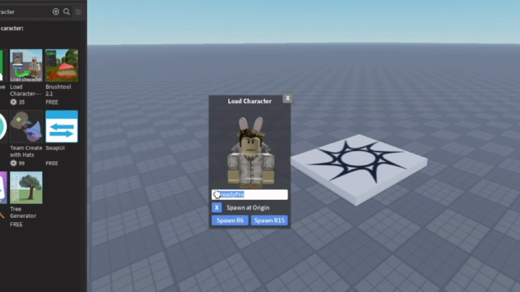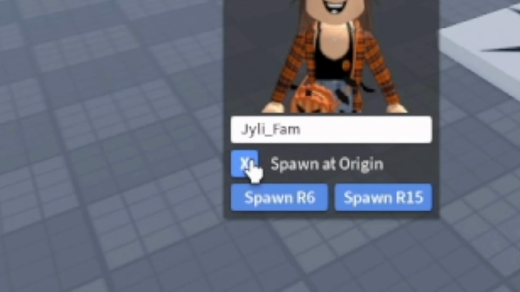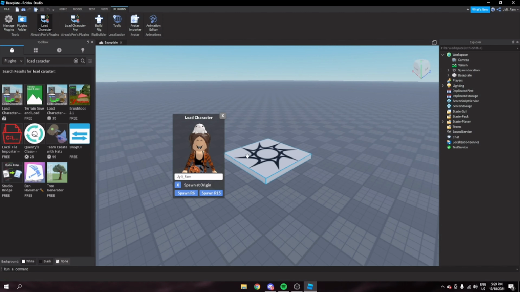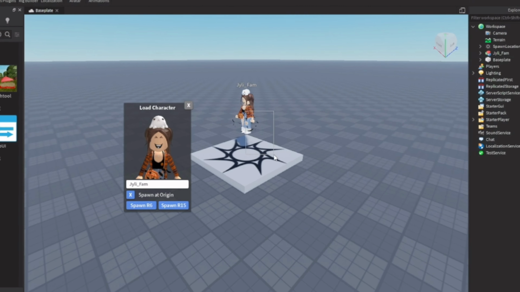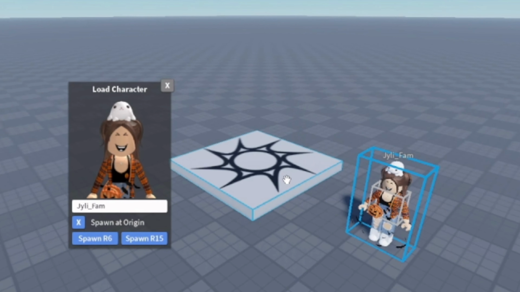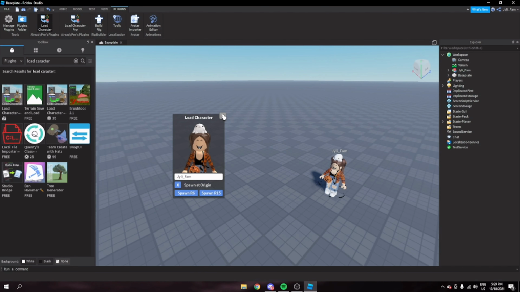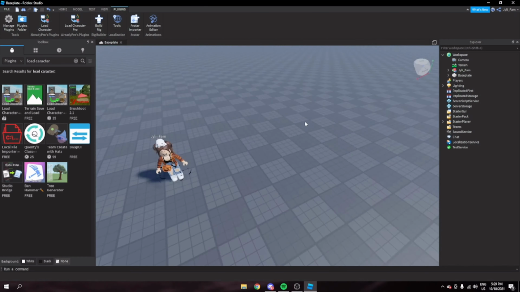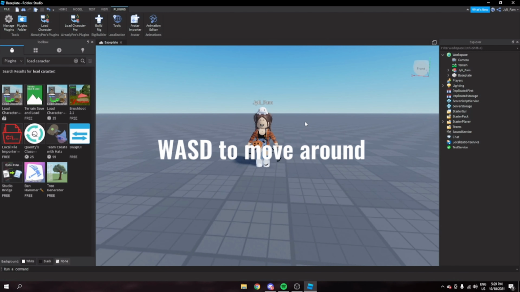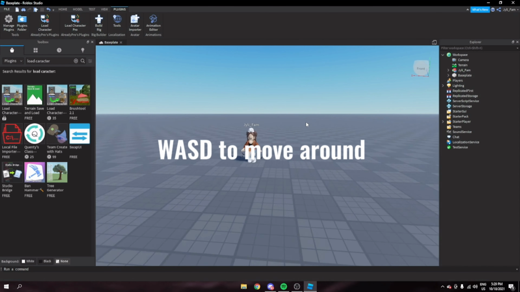Type in whatever username you're going to be using. Make sure this is pressed because you want it to spawn at the origin, and then press spawn R6. Your character is going to spawn and you can just move it over here and delete this. Press X once your character is spawned in, and then fly over to your character using WASD on your keyboard.